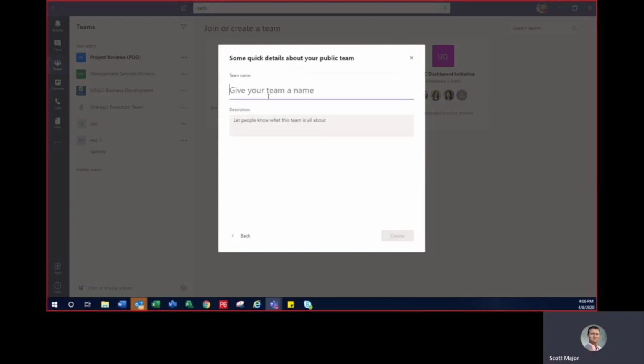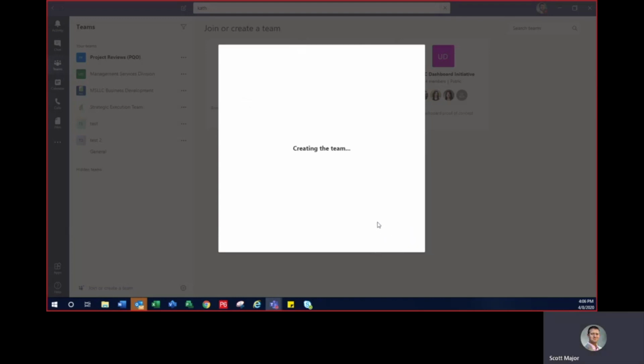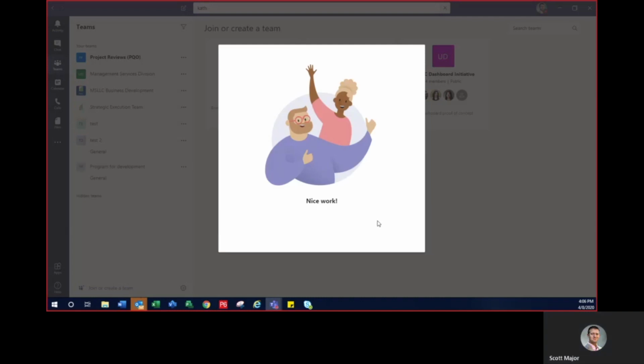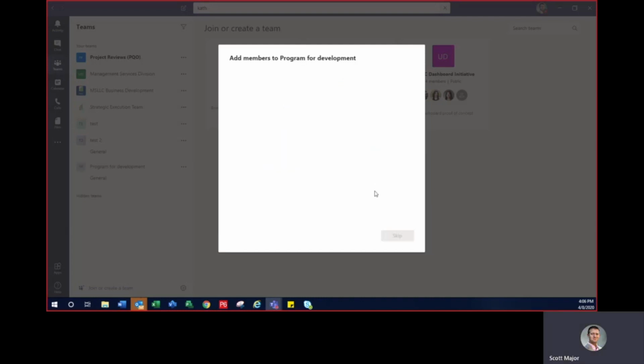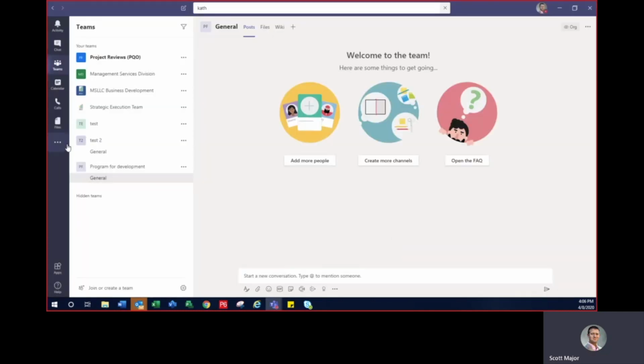And it's going to ask me for a team name. In this case, I'm just going to give it a program. Assume I'm a builder and I'm building multiple facilities. In this case, I gave it just a generic name, and it gives me affirmation that I've created the team. I can add team members, but for this case, I'm going to go ahead and skip it. And you can see I added this team, Program for Development.